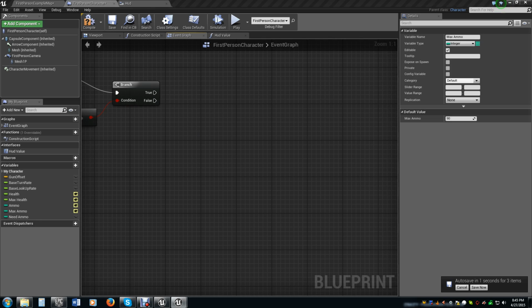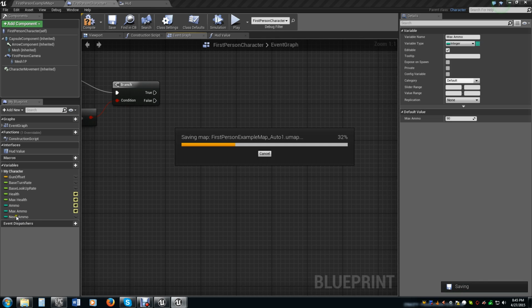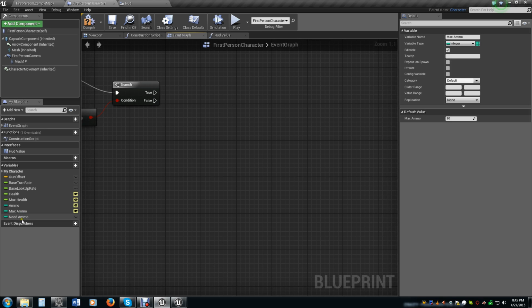So the first thing we need to do is we need to set our maximum ammo. And apparently my autosave feature wants to go off again. So I apologize for that. Give it a minute here.